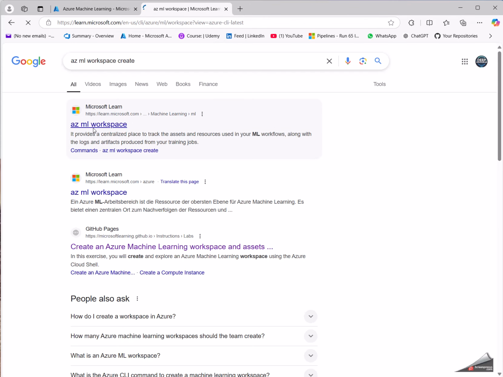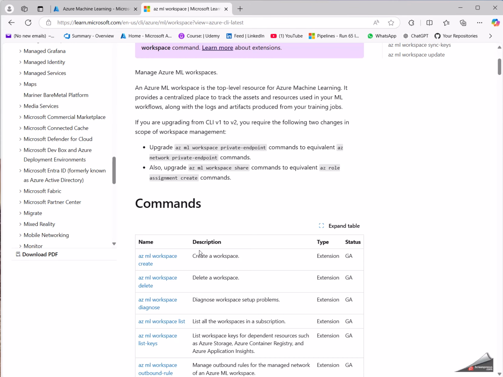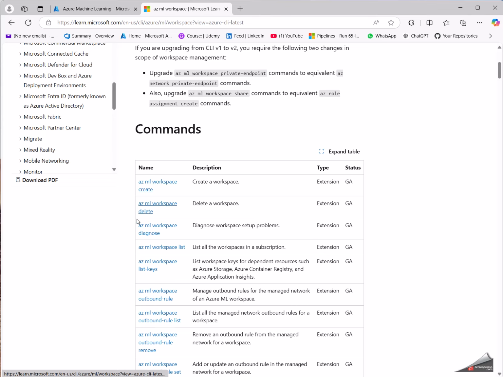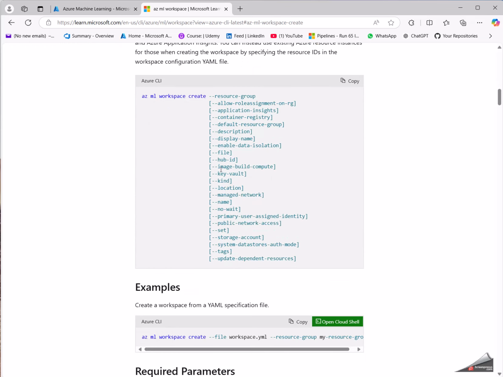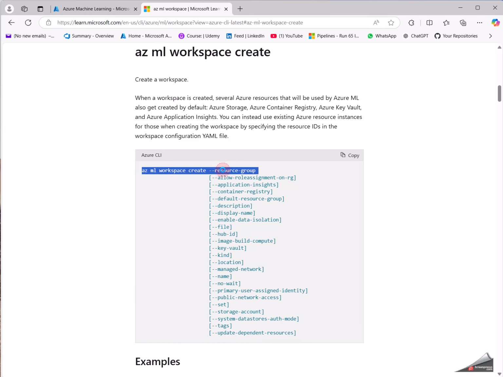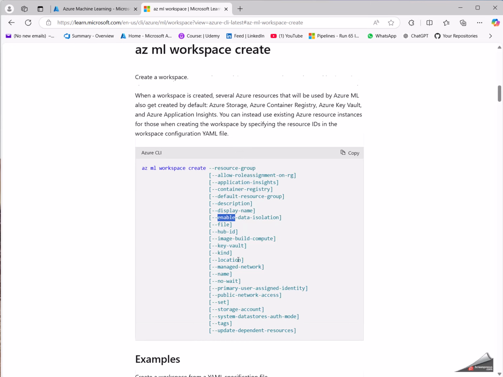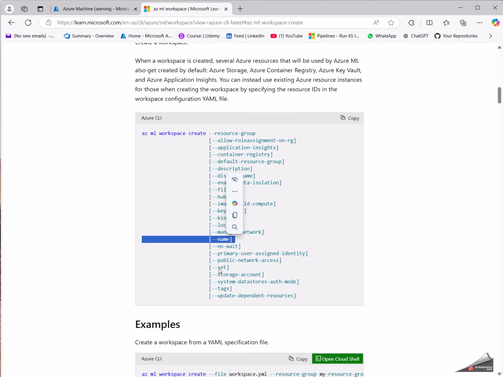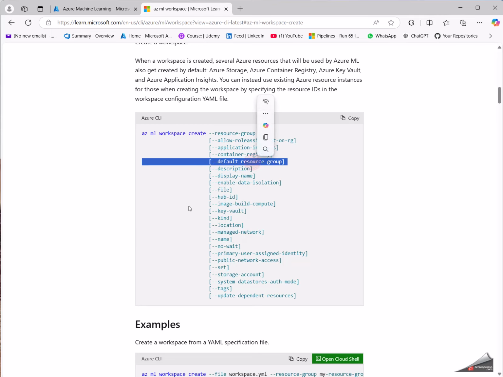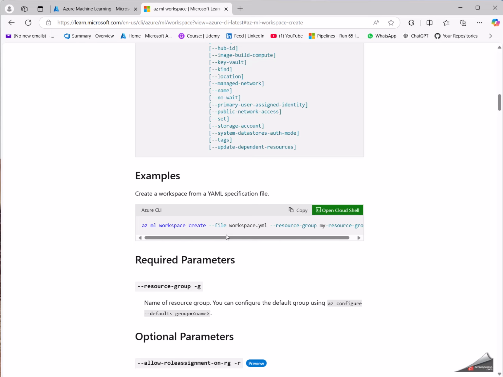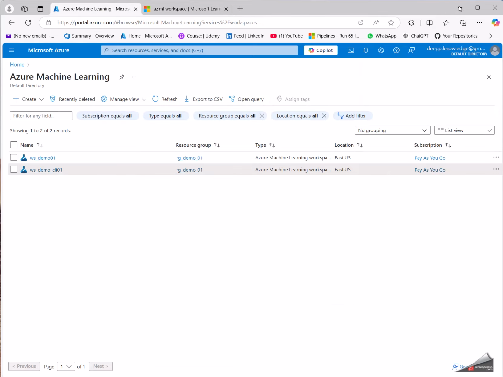Yeah, you can see this is the workspace. How to create a workspace. These are all the commands related to the workspace, and you can see here the name and resource workspace. And I think this is how to create a workspace via CLI.